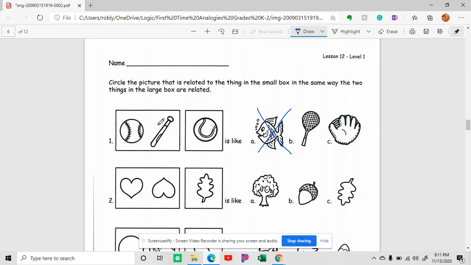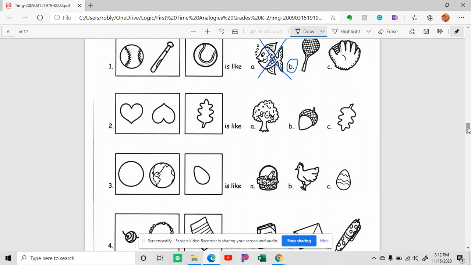Now, if we look back to our first analogy, we'll notice that the ball, you hit it with a bat. A tennis ball, you hit with a tennis racket. You use a baseball glove to catch, but that's not going to be the same as our first analogy.